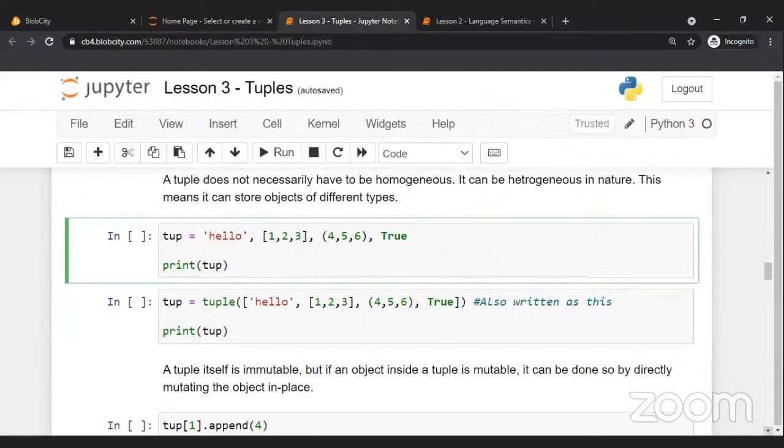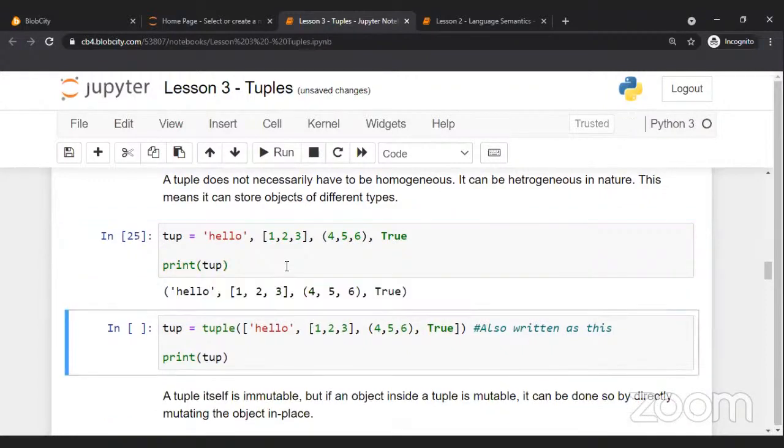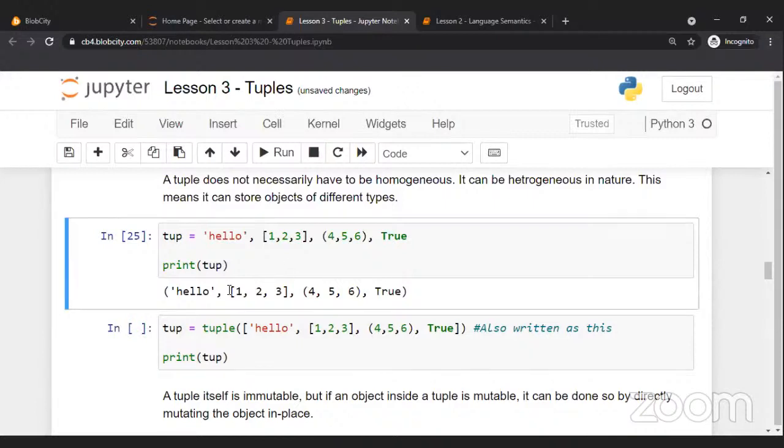Now, in this one, we have one as a string, second one as a list, third one as a vector or a tuple, and fourth one as a Boolean. So this is actually a combination of different data types. And when we run this, you can see that Python has preserved the individual structures for them. They have not converted that into a single structure. Let's say if tuples would have been homogeneous, everything would have changed itself to a string.